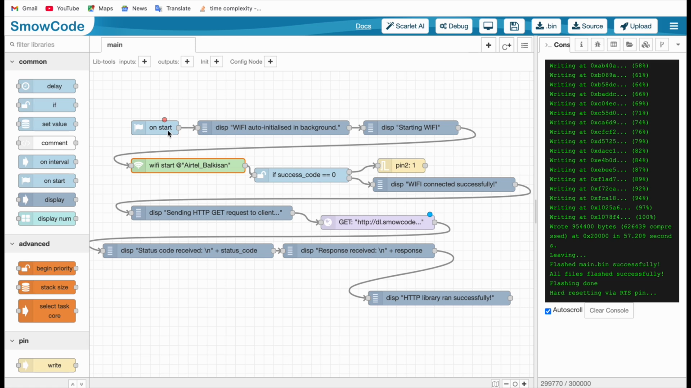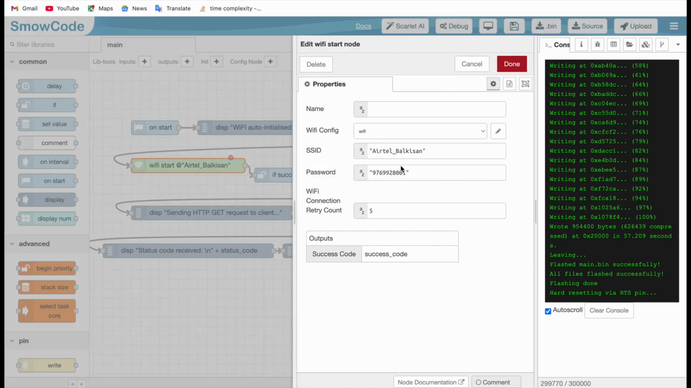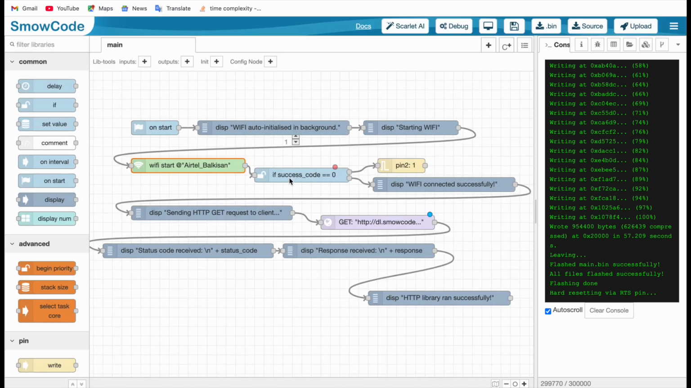So we have the onStart node, and then we display Wi-Fi auto initialized in background and starting Wi-Fi. Then we connect to the Wi-Fi which is connected to your PC or laptop. Just put in the SSID and password as we have done in programs before. Then we check if the Wi-Fi is connected successfully. If the code is equal to 0, which means that it is not connected successfully, pin 2 on our ESP32, which is the internal LED, turns on. And if the Wi-Fi gets connected successfully, then we go through the rest of our flow.